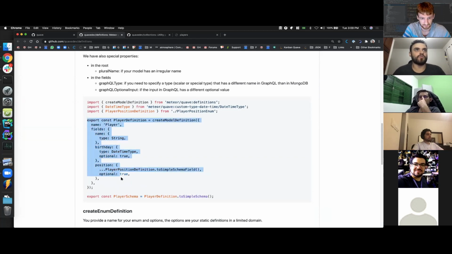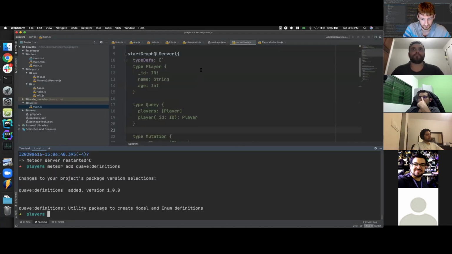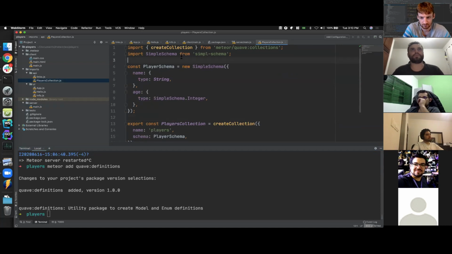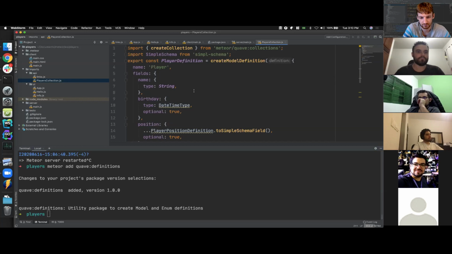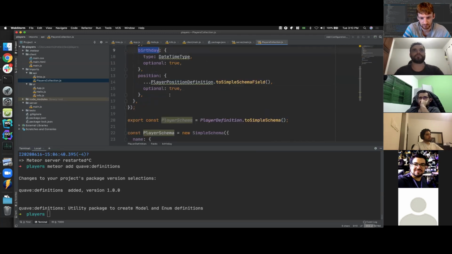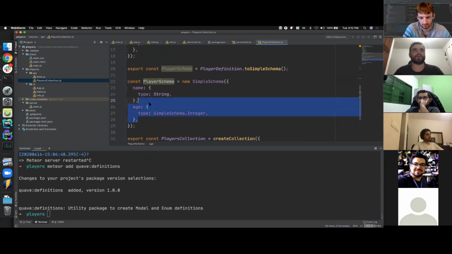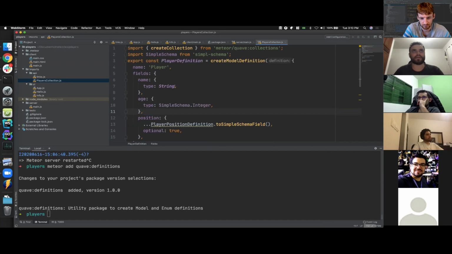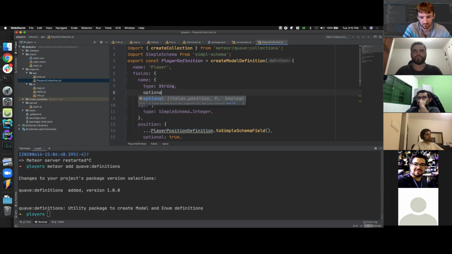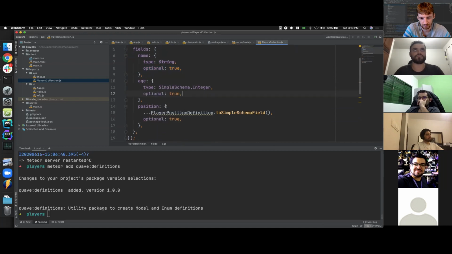But I can also copy my definition here. My definition, as you're going to see, is like my simple schema. Then I don't need the simple schema directly anymore, because it's the same idea, but I can extract more data from this. Let me just transfer what I have here. Then I have my age. You can see it's exactly the same. I'm going to put optional here, because on GraphQL I'm saying these are optional, but I was missing it here.